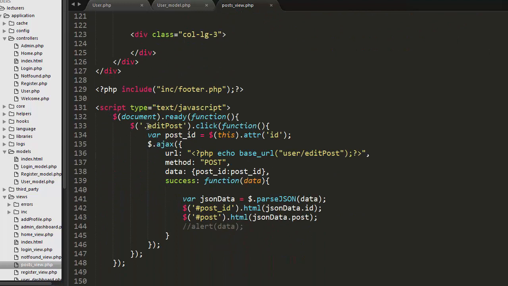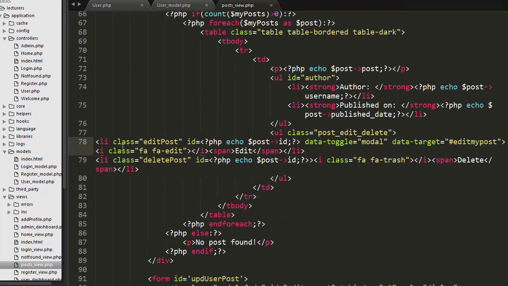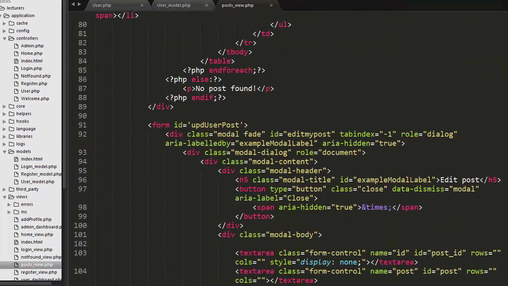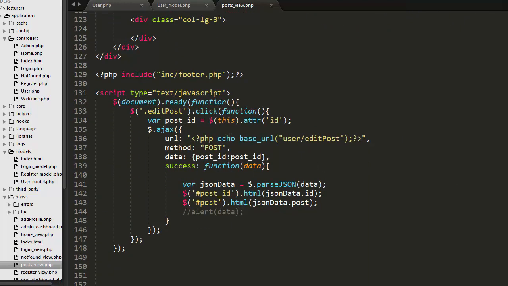Here I have written the jQuery code, and inside that code I have used edit post as a class. You can see class equals edit post. I have set this class on the edit link, and with that class I'm triggering an on click event in my jQuery code. Whenever the user clicks on that edit link, I take the ID of that particular post and assign it to the post ID variable, and then I make an AJAX post request with the help of this post ID.